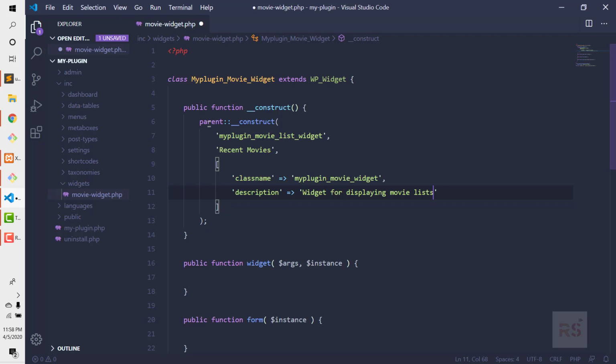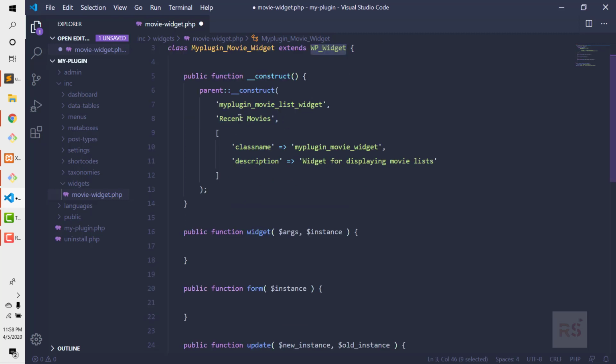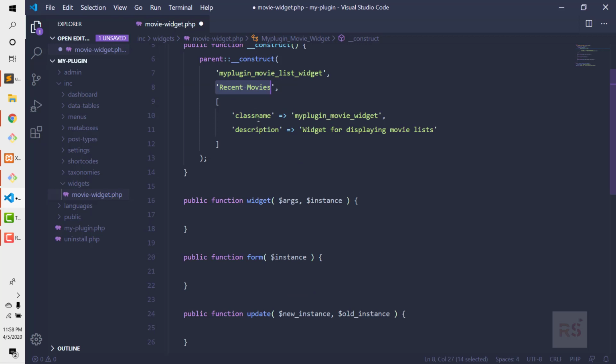All right, so we're done with the construct function. What we have done here is we call the parent constructor. That means we call the construct function from the WP_Widget, and we define an ID. The next one is the title, and the next one is an array that's going to define the class name and the description as well. Now let's move into the next section, where basically our widget will appear.